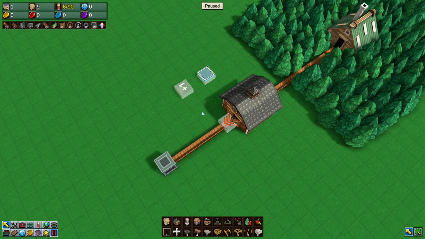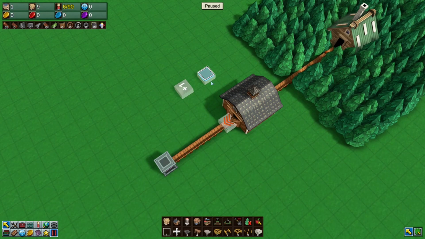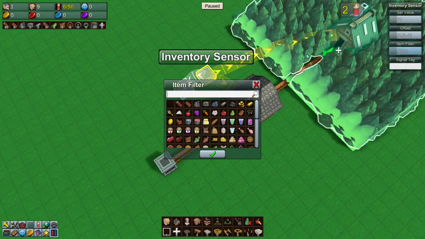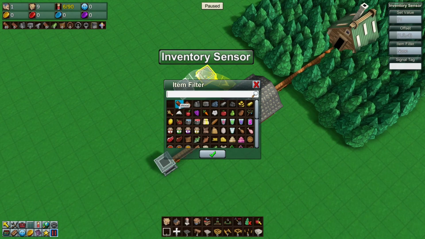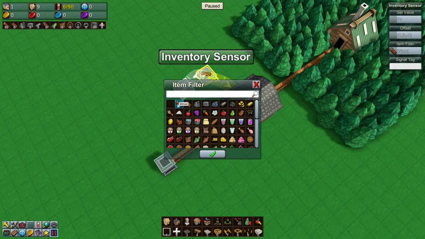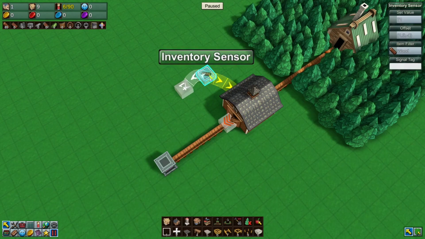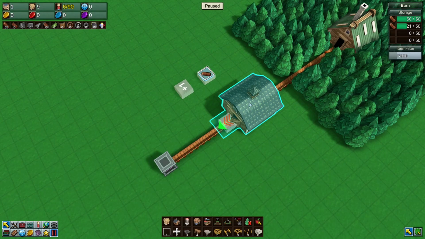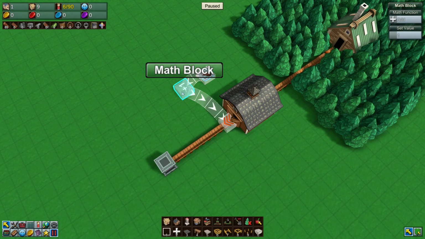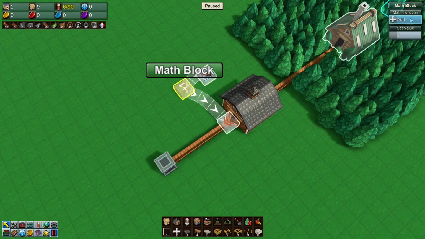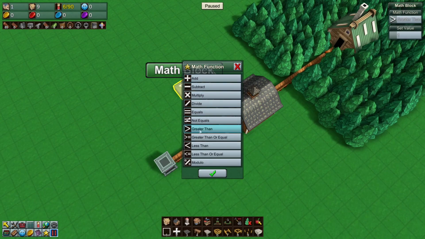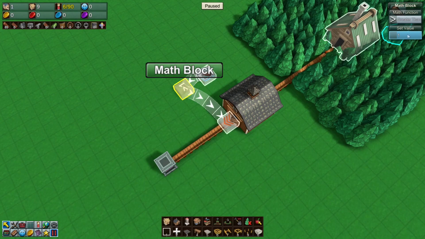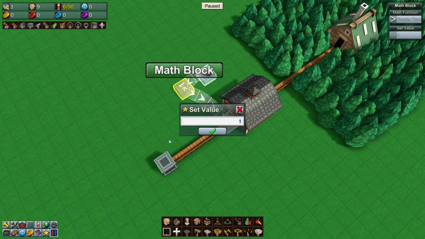If you wish to check the storage level of a certain item, you can do so by selecting the inventory sensor and choosing the item filter. You don't have to do this if you have a single item in your storage, but it can be useful to just have a visual representation of what's going on here, so you know this sensor is reading wood in this example. Select the math block and change its math function to greater than, and set the value to whichever number you wish to keep in the storage.